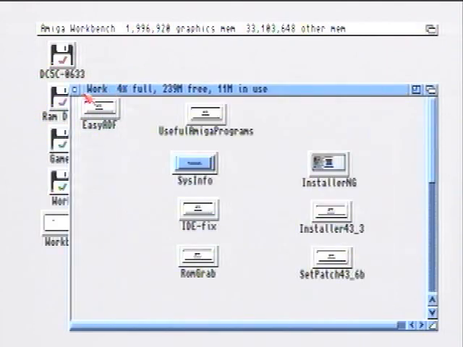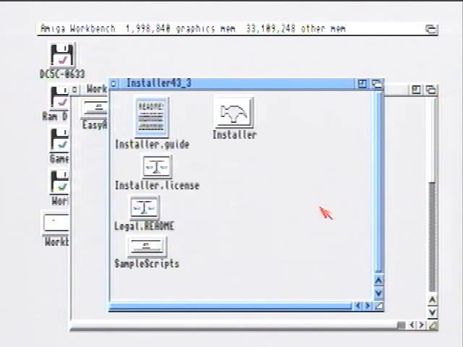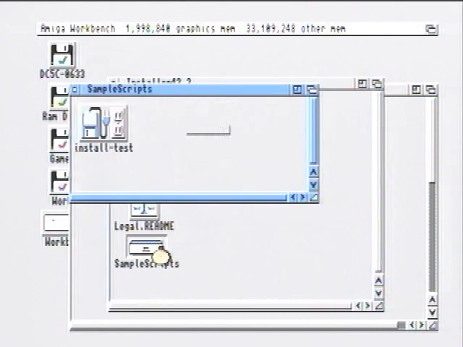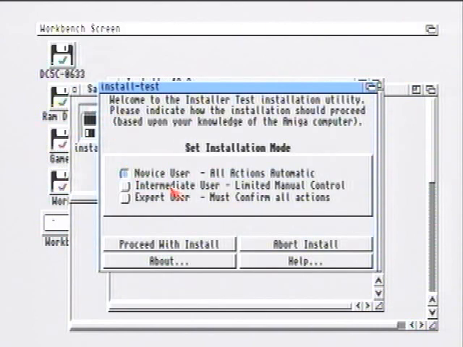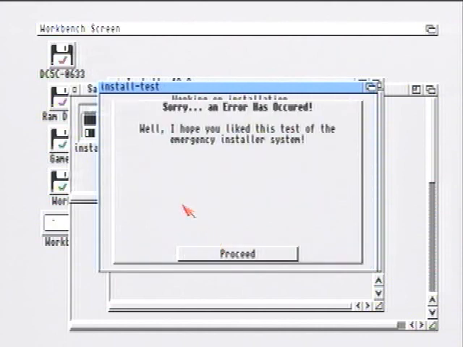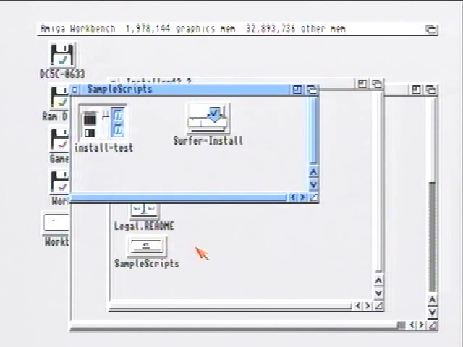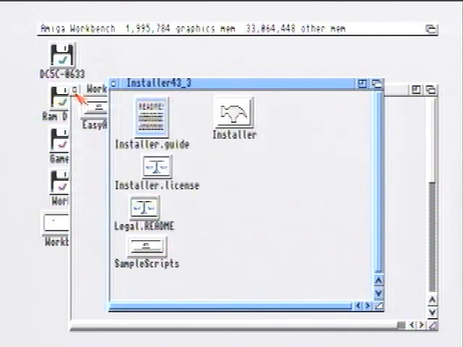So if we click out of these programs and then click back into installer 43, now go to sample scripts and install test, and now you can see it runs. So that's telling us that the installer has worked, it's in the right folder, and that we can run later programs. And as you can see, it says sorry, it hasn't worked. But basically that was just a test to tell you that the new installer is installed, it's working, and you can run later programs. So as I said, it's a pretty important program.